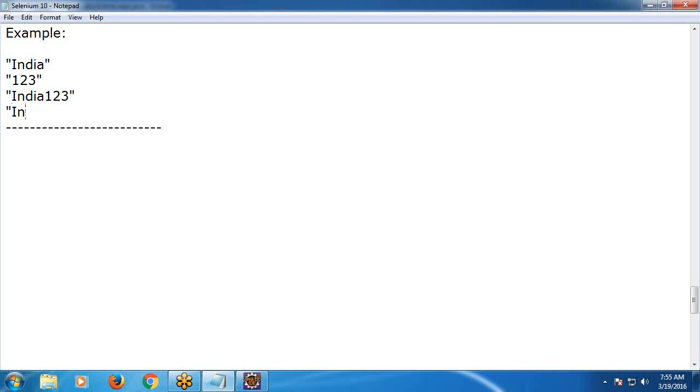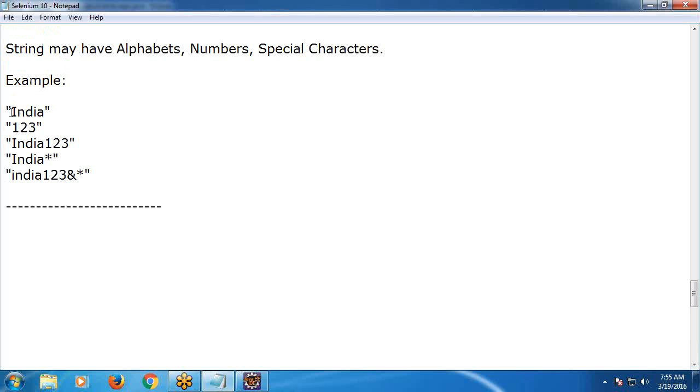Next, India star. Next, alphabets, numbers, special characters. This is also string. Observe Smita, string. String may have alphabets, numbers, and special characters. Yes, sir.